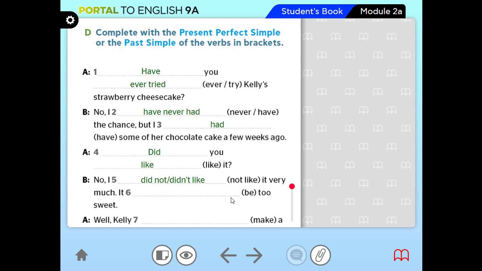It was too sweet. Be in the past simple is either was or were. With it we take was. It was too sweet.